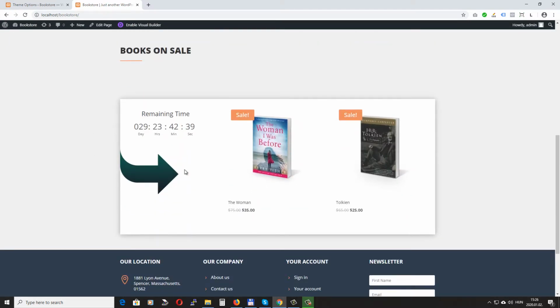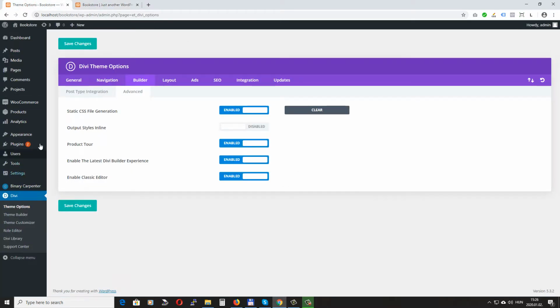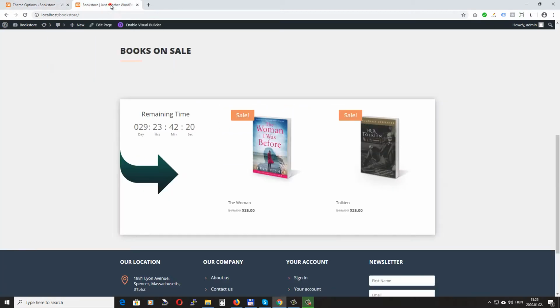Sometimes Divi starts acting up. If you see, we lost the design of the title text and the pricing text. And also it doesn't want to decrease this space here. What we can do is we can go to Divi theme options, builder, advanced, and clear this static CSS file generation options. Okay, save changes. And let's see if this helped.